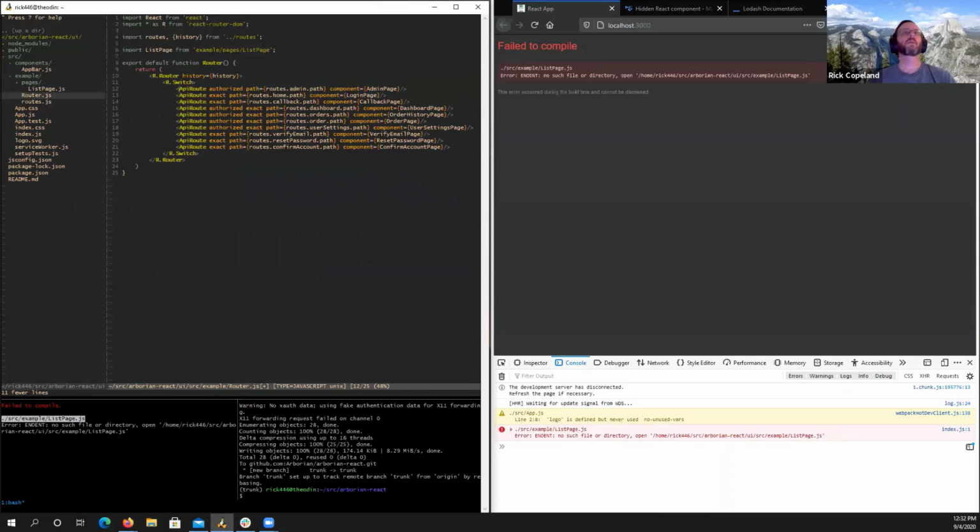And then here I'm going to make this an r.route, not router. Don't need authorized there. And we'll do a list. I'll also do a home page. And we'll just change this to home page.